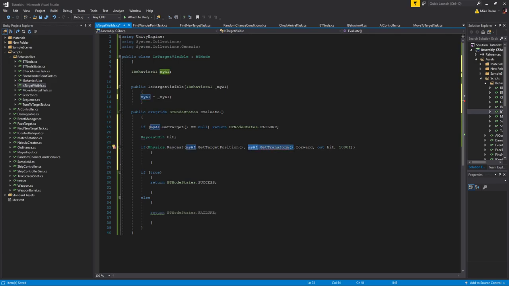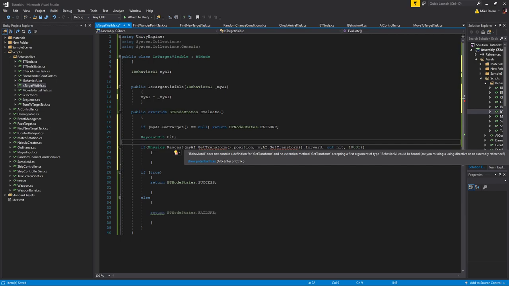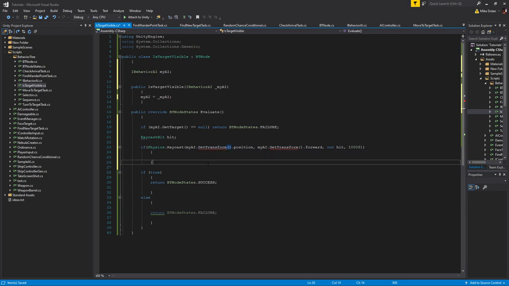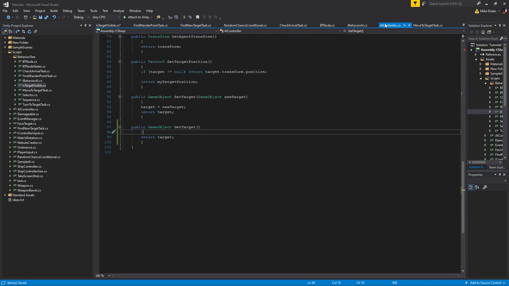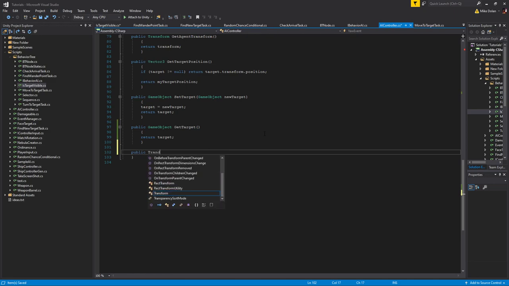Okay, so in here, let's copy this actually. And this got auto-completed incorrectly. So my AI getTransform.position. Okay, so we're going to make another method inside our AI called getTransform. And quickly do that. Just want to save myself some trouble here. All right, generate it. Okay. Now let's go to behavior AI. We have our getTransform. And here we're going to return transform. All right. So save your behavior AI. Go to your AI controller. And we'll just type it in here. Public transform getTransform.